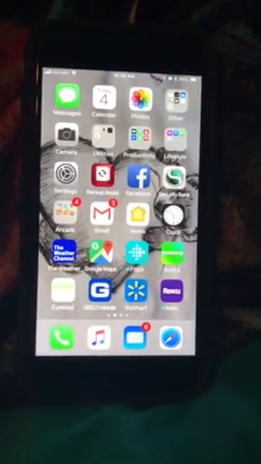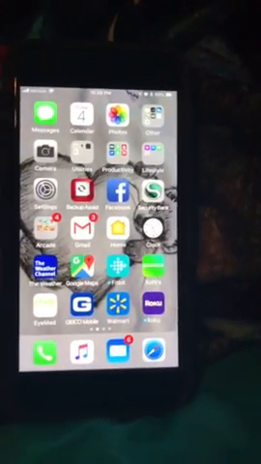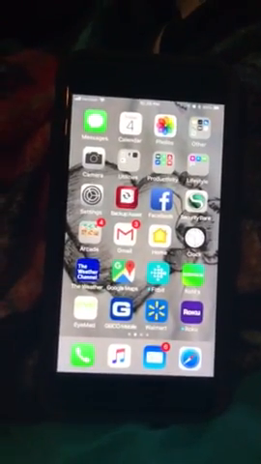Hello. So today I'm going to talk about the user face of Google Maps app.